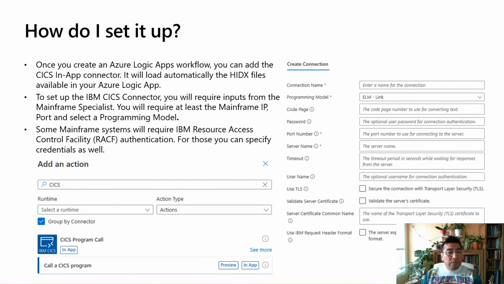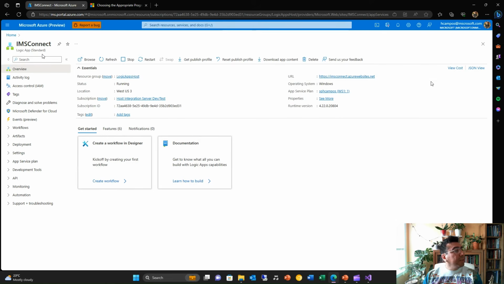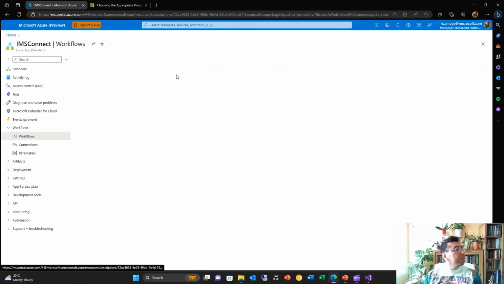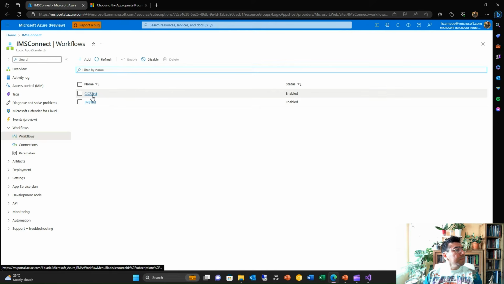Now I'm going to show you how it looks. Okay, I created a Logic app here. I call it IMS Connect because I did it for the IMS session, but I have workflows for CICS and for IMS now. So let me go to my CICS integration workflow. It's called CICS test.